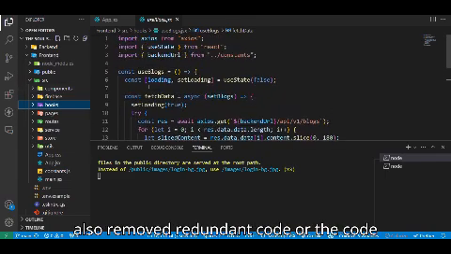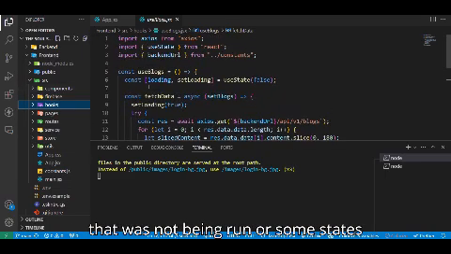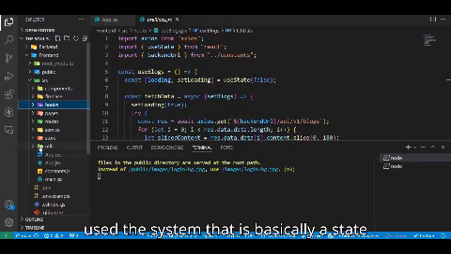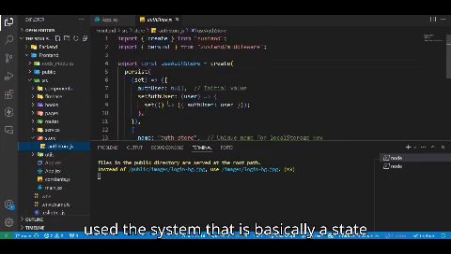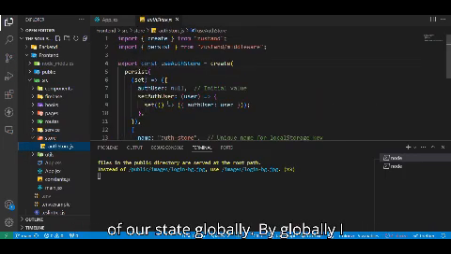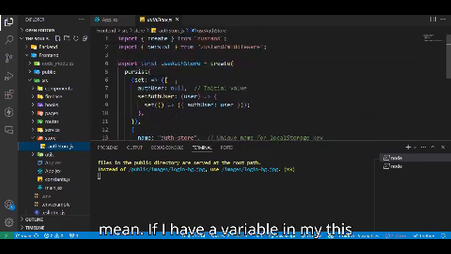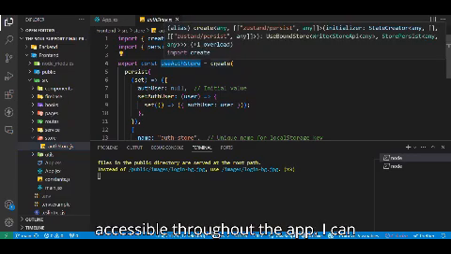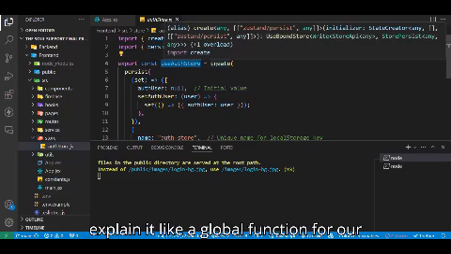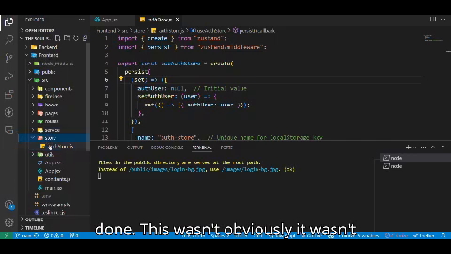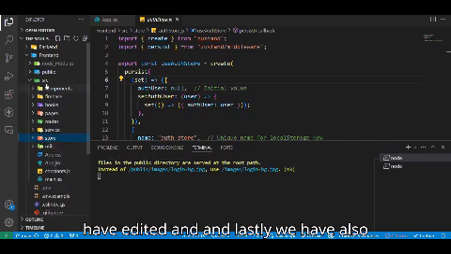Apart from this, we have also removed redundant code, code that was not being run, and some states that were not being used. We have also used Zustand, which is basically a state manager that manages the state variables of our app globally. By globally, I mean if I have a variable in my auth, let's suppose, it would be accessible throughout the app. I can explain it like a global function for our app. This wasn't there before refactoring. After refactoring, we have added it.